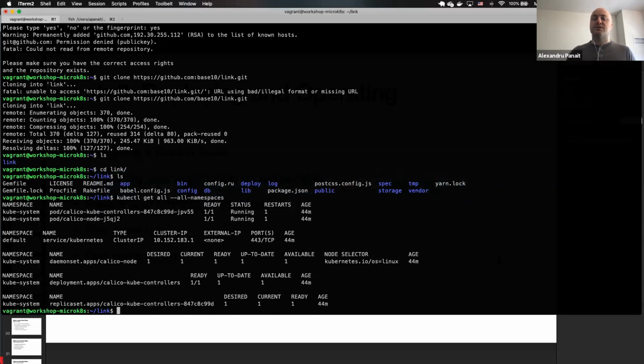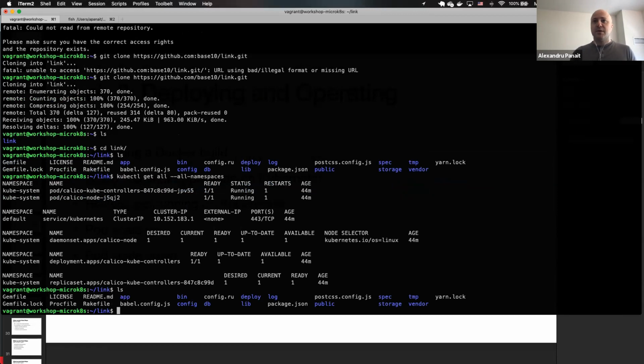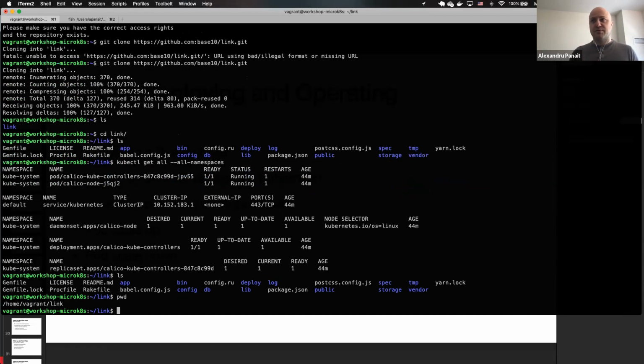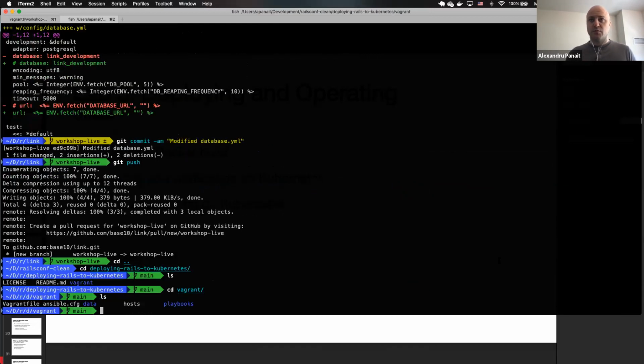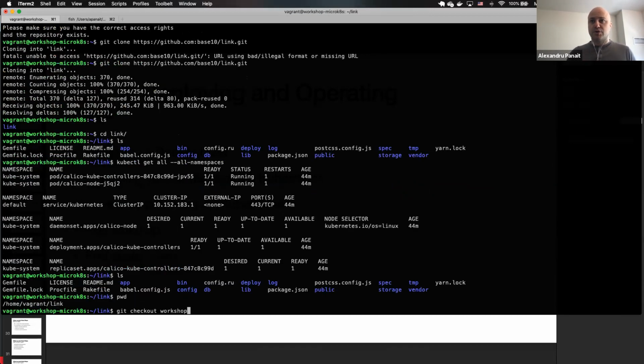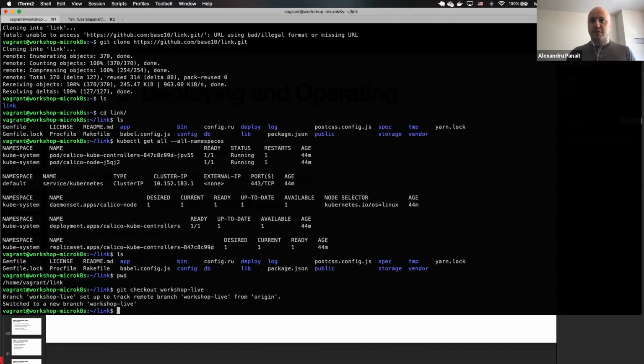Okay, so we are inside the microK8s virtual machine, and we are in the home directory, and we have cloned the link app here. Now I'm going to do git checkout. What was the name of the branch? Workshop Live. Okay, and this is the branch that we're on right now. This is the one that has the updated database file.